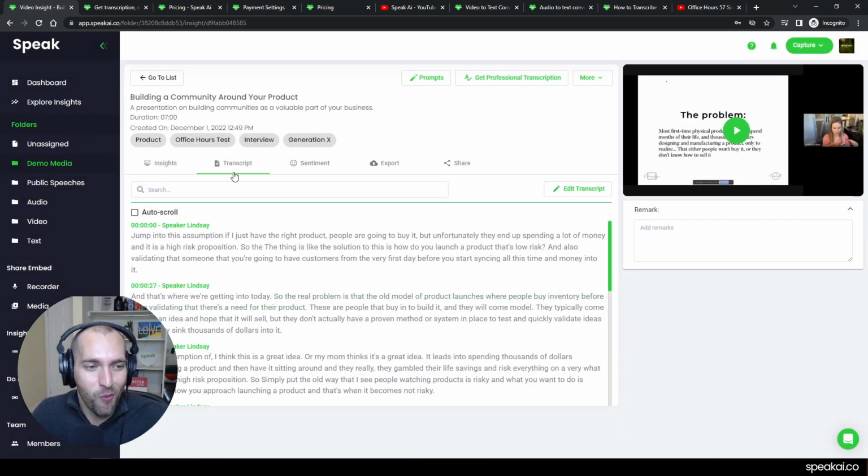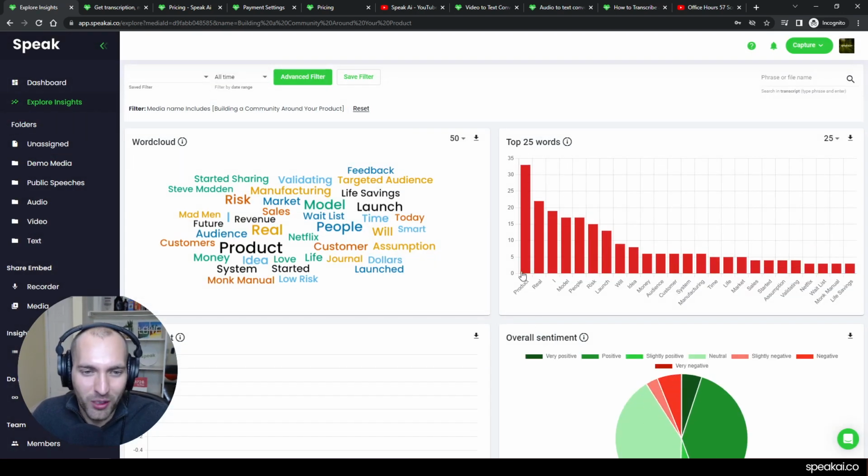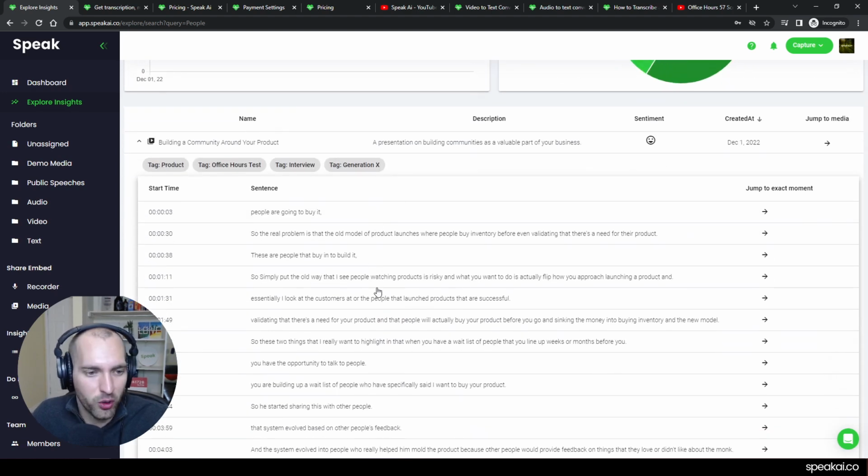And the one last thing I'll show you is that you can then hit that Explore Insights in the Insights panel and start to see a visualization from all the data that had come out of that file. And if I want to learn more about, for example, people, I can see that was mentioned 17 times. I can get a breakdown of how people were described in it. So positive, negative, and it's even broken down in a more nuanced way.